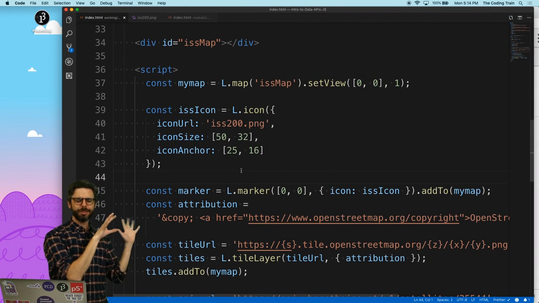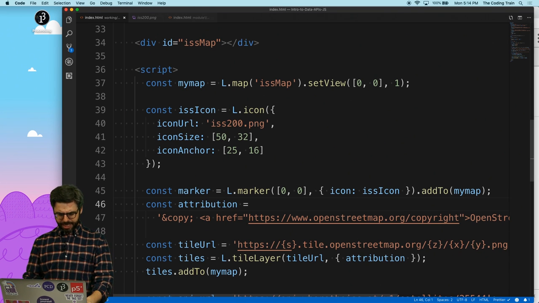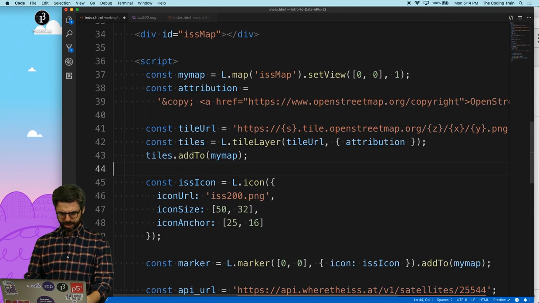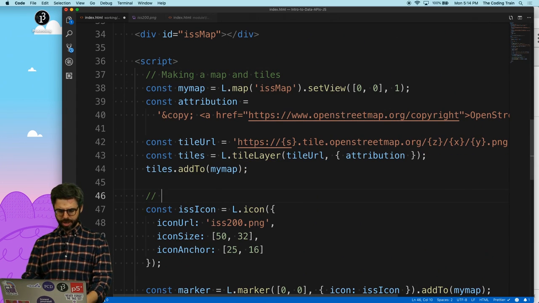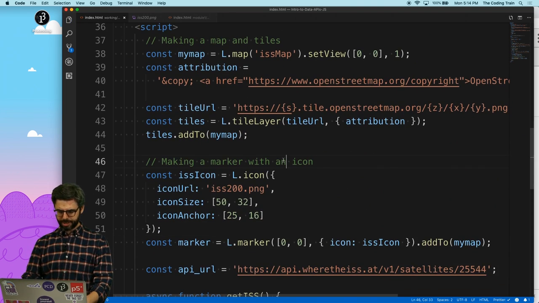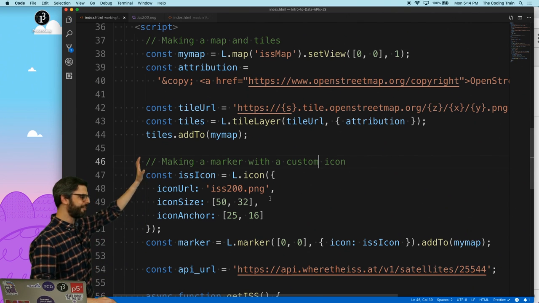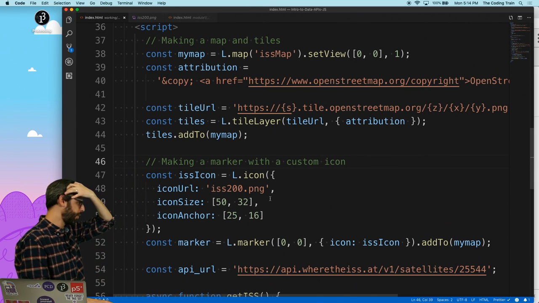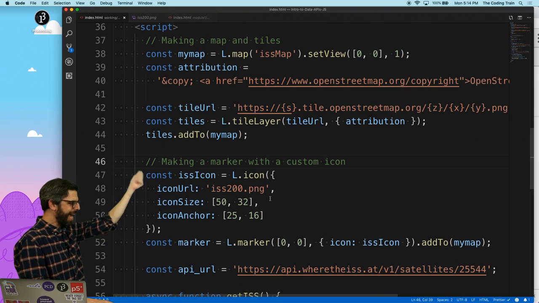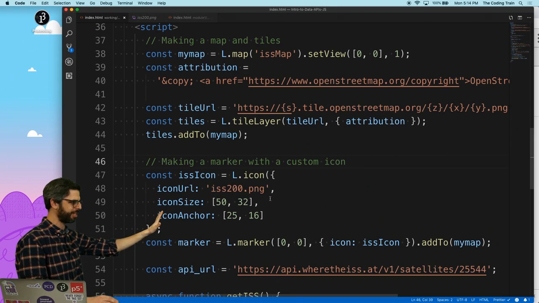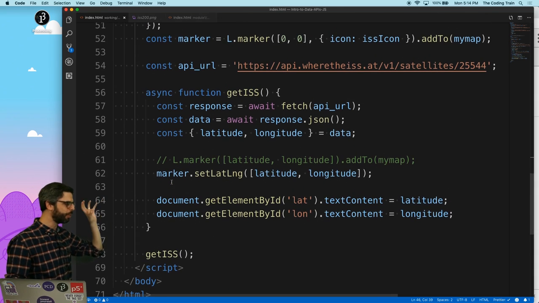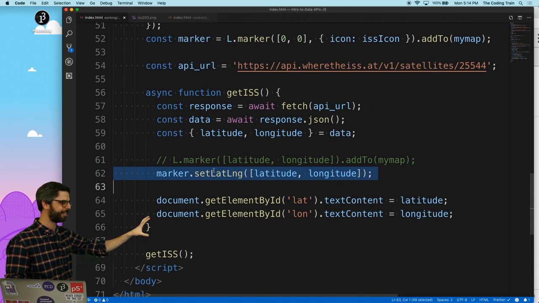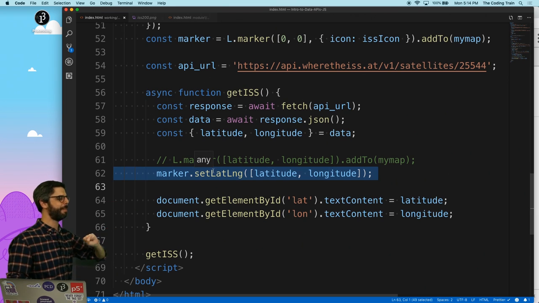All right, let's review and take a little bit of time to reorganize our code, because I think the tile stuff would make sense here. So first, we are making a map and tiles. Then we are making a marker with a custom icon. All of this stuff here is just leaflet.js. When the page loads, we create the map, we add the tiles, we add the icon, we give it some default settings, and then, only then, at the end here, we call getISS, which reaches out to the API, gets the data, and updates the marker's location on the map and the DOM elements for latitude and longitude.